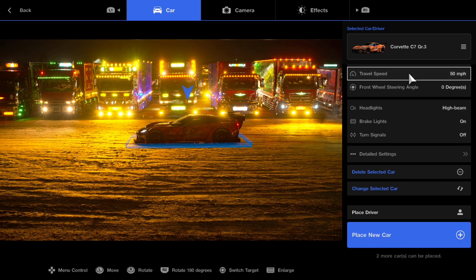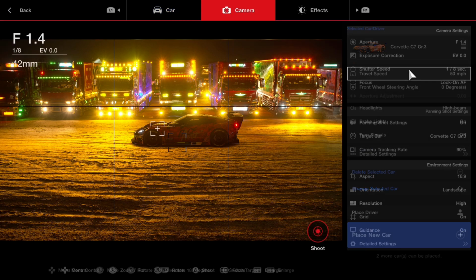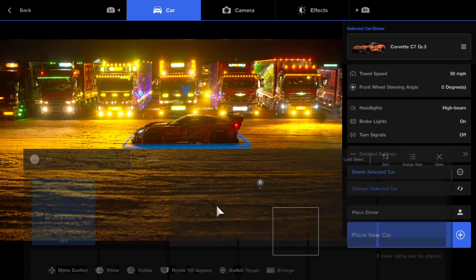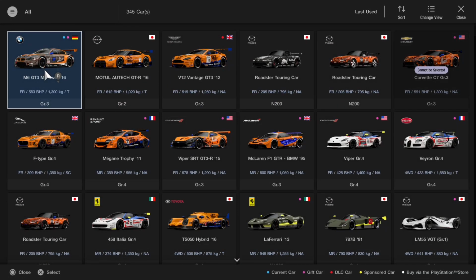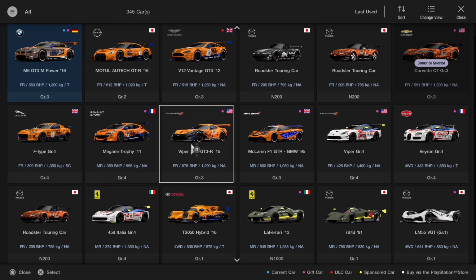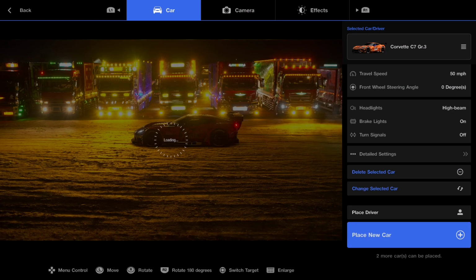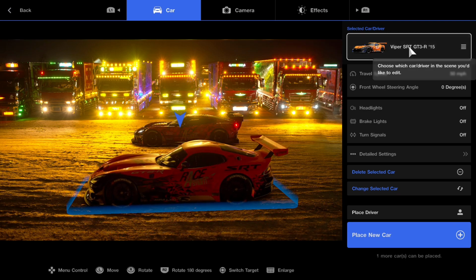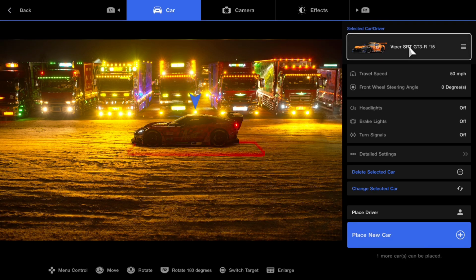You can also add in another car. So right now we're going to move the cars around. We're going to go and choose to place a new car. In this instance, we're going to grab the Dodge Viper Race Asylum livery, of course, and that's going to put the car into the scene. We're going to now rotate it, line it up to where we want it to be. Important thing to remember is that each car has its own travel speed.